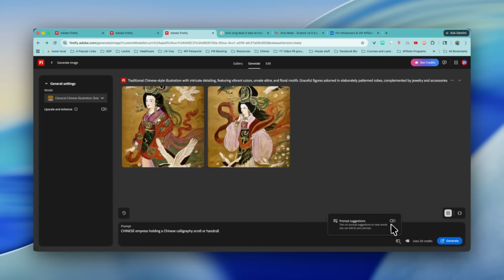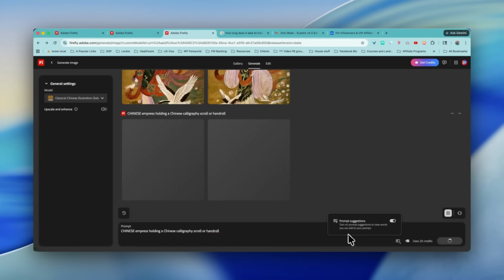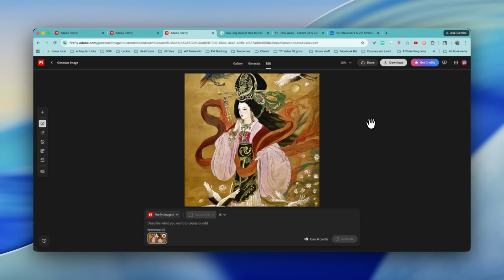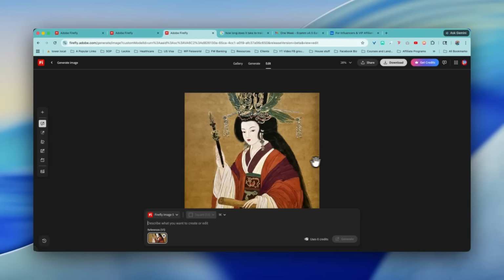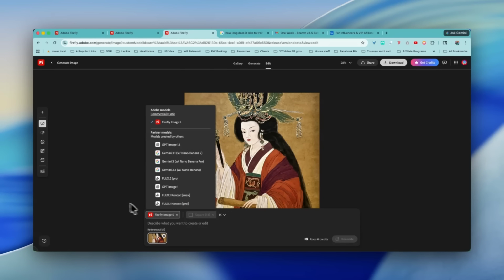So here I'm also going to use this and turn on prompt suggestions to view words you can add to your prompt. This is pretty interesting because so far that's the closest one. Wow, look at this. Her right hand's a little bit weird, but again, you see the texture on the silk background, which is really interesting.